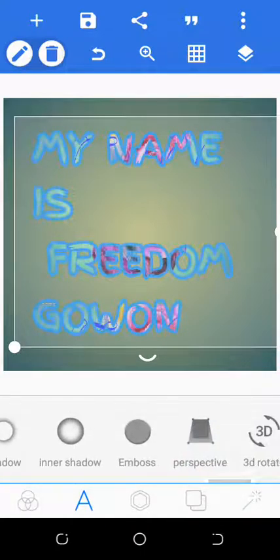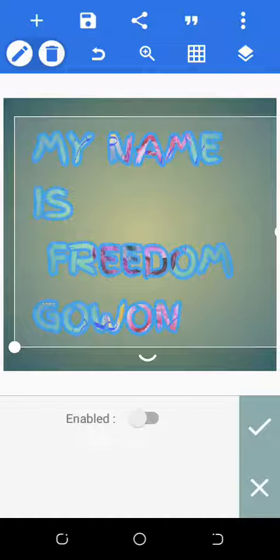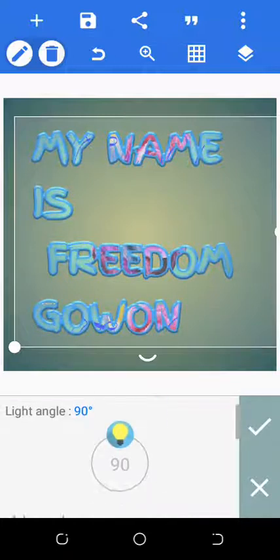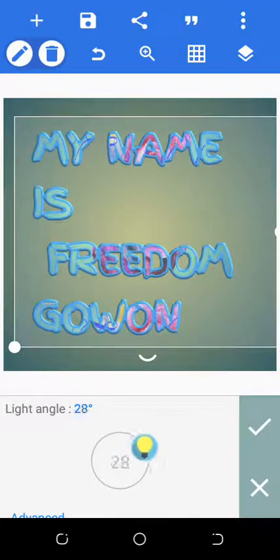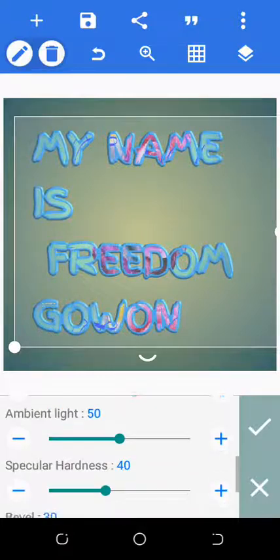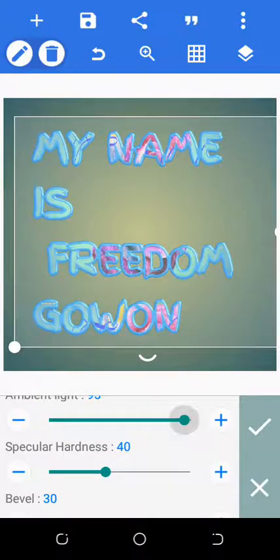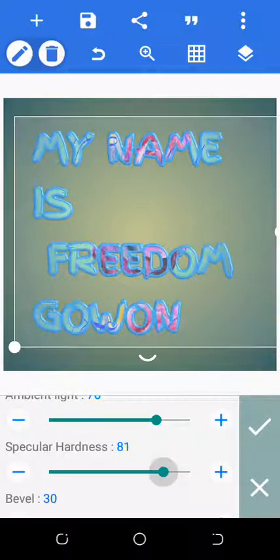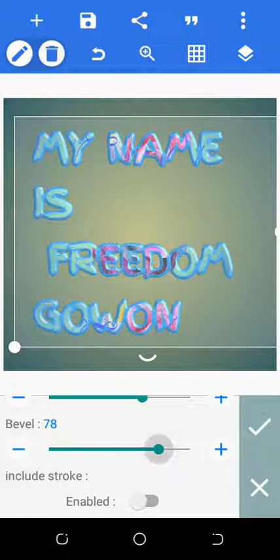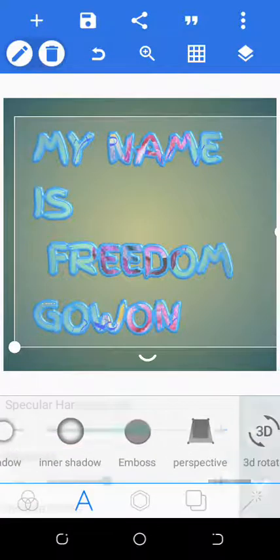Now we have the emboss. Emboss helps you to, okay, this is what it does. It gives light to your text or object. As you can see, you just play around here and get your desired design. You can include strokes if you want. Whatever you do here, please and please make sure you click on this.